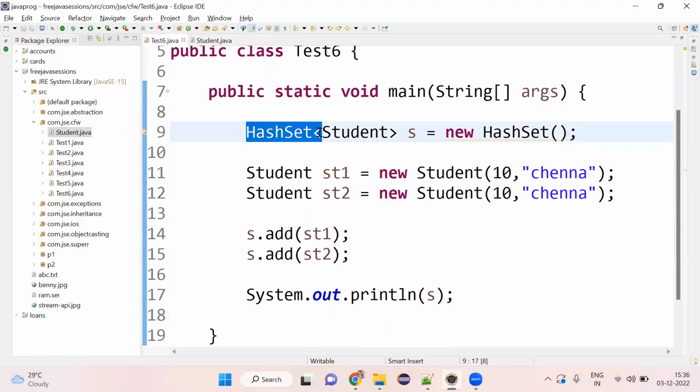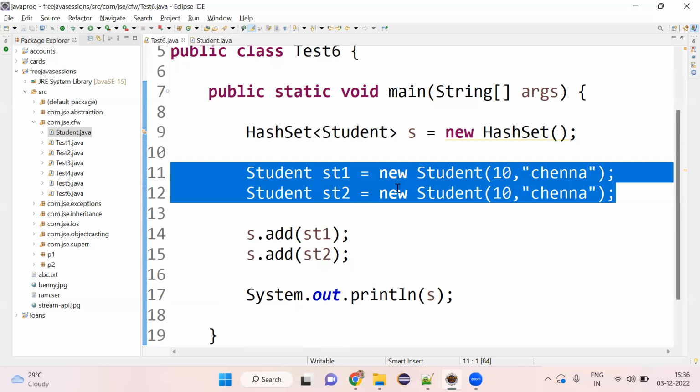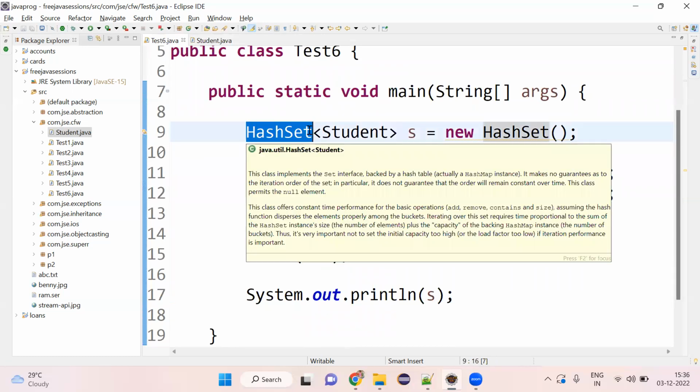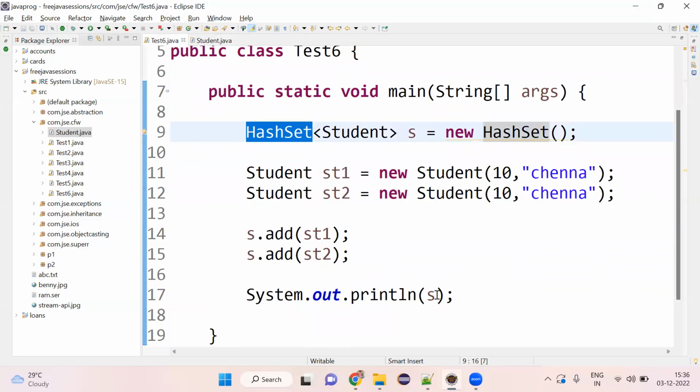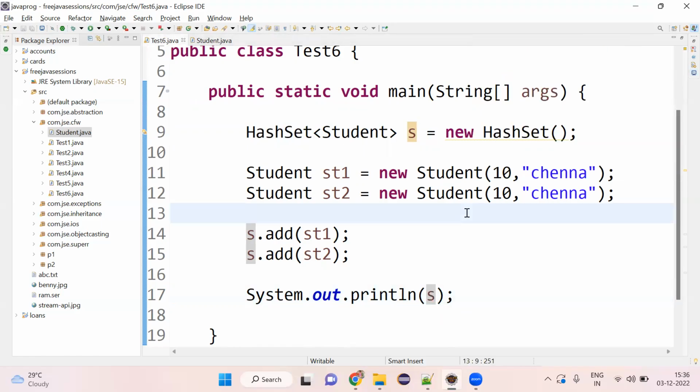Now I'm creating the HashSet which accepts the student object, and I'm adding accordingly. As you already know, both the objects are different, but data wise, both are the same. As you know, HashSet also does not allow duplicates. Now if I'm printing this and running this, we are getting 10 channa and again 10 channa, meaning that it is allowing duplicates. Yes, it is allowing duplicates, but it is violating the existing rule of a set, that it does not allow duplicates.